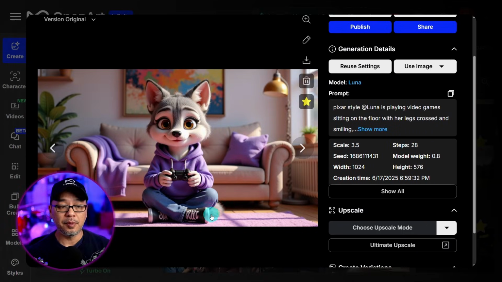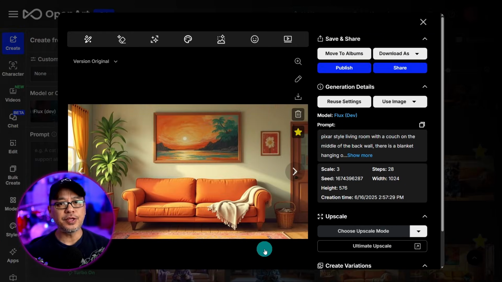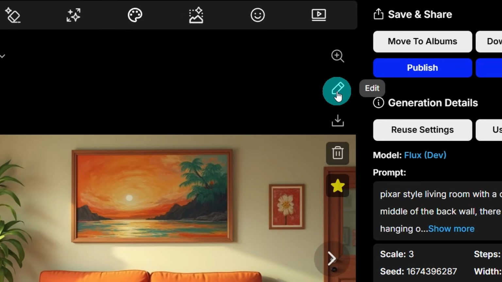I did the same thing for my other character, Luna. And the goal here is to put them together in that one scene, right? Now, once you have your characters made, come back to your background image and select the edit icon.